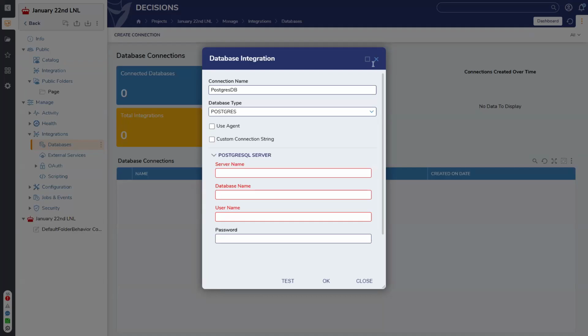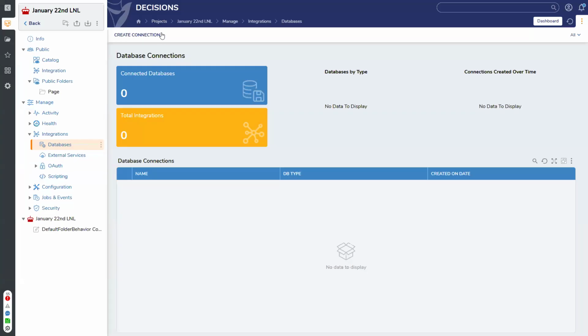And then, yeah, from there, once you've created it, then you can add extra queries, table views, all that sort of stuff to that connection.